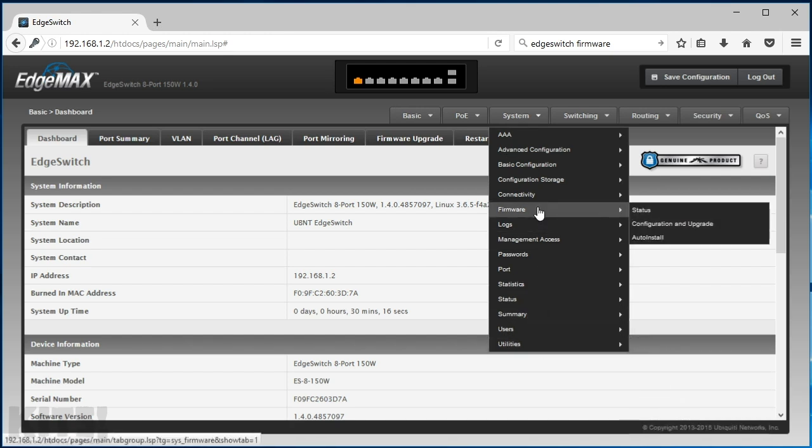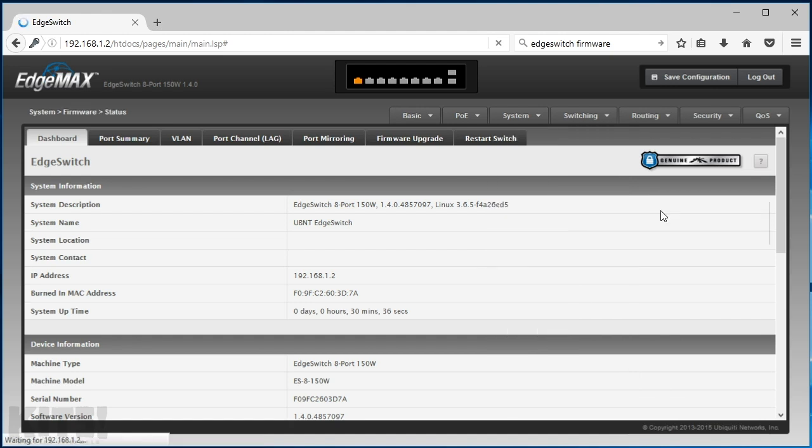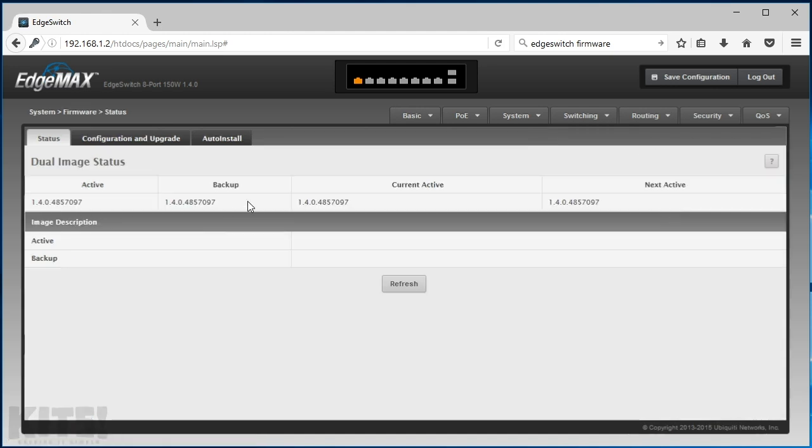Oh, firmware, of course. Let's hit the status. Looks like there's our current and backup versions, so configuration and upgrade.